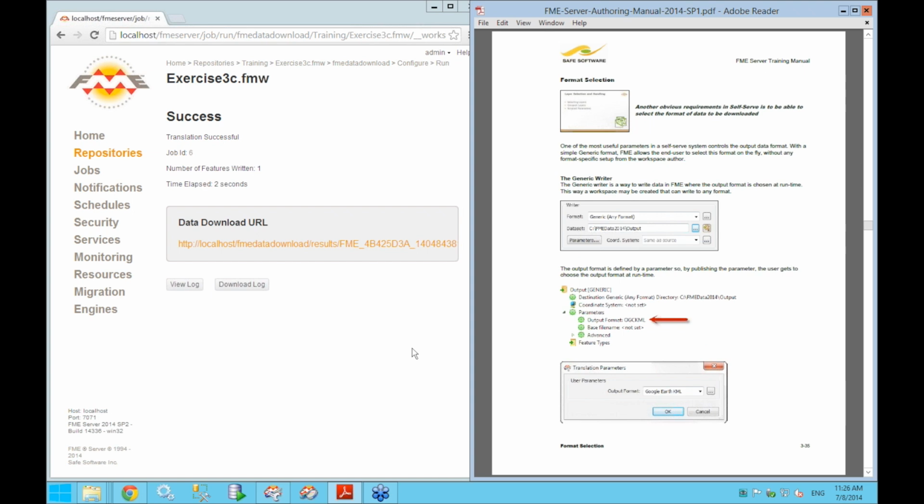So flexibility is important when it comes to creating workspaces for self-serve systems. Creating a flexible workspace allows for a single workspace to meet the needs of as many users as possible. One way to accomplish this is by not tying your workspaces down to a single format. The generic writer can help you do that.